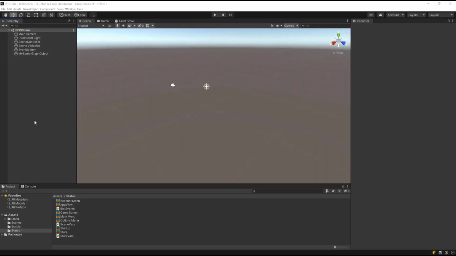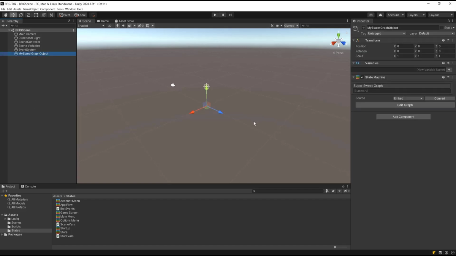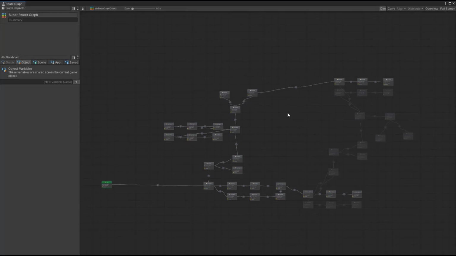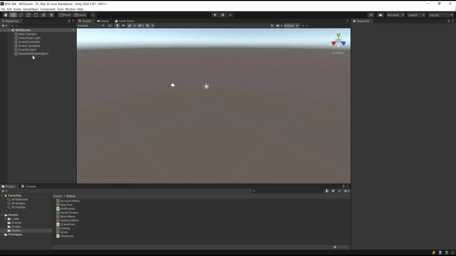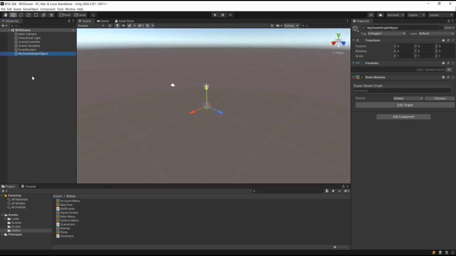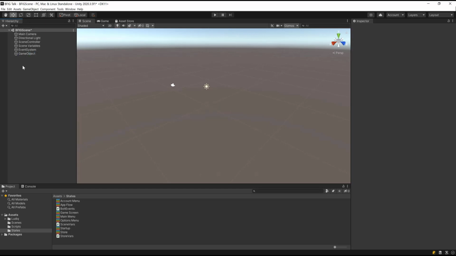The first problem is that embedded graphs are saved with the game object that they're on. They're not in a separate file. So if you delete that game object, you lose the graph. Here's a real-world example. Yeah, that's a pretty sweet graph I got. Put a lot of work into that. Many hours. Well, I actually need to put this on some other object, so I'm going to delete that and add a new game object, and I saved it. Oh, wait.